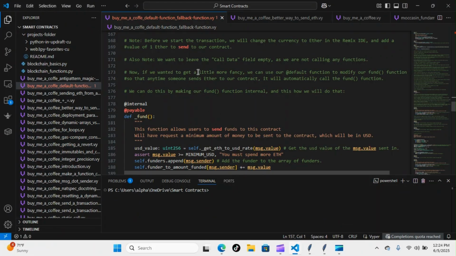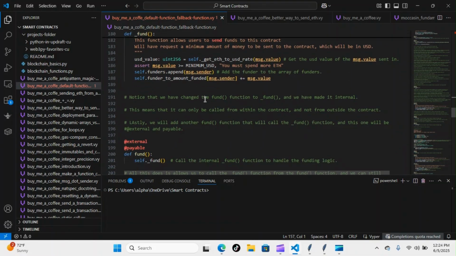Today we're going to pick up where we left off. If we want to get a little more fancy, we can use our default function to modify our fund function so that anytime someone sends ether to our contract, it will automatically call the fund function no matter how we send it. We can do this by making our fund function internal. You can see here we have the internal decorator, and then we add an underscore to our fund function. Notice that we changed the fund function to the underscore fund function, and we have made it internal. This means that it can only be called from within the contract and not from outside the contract.